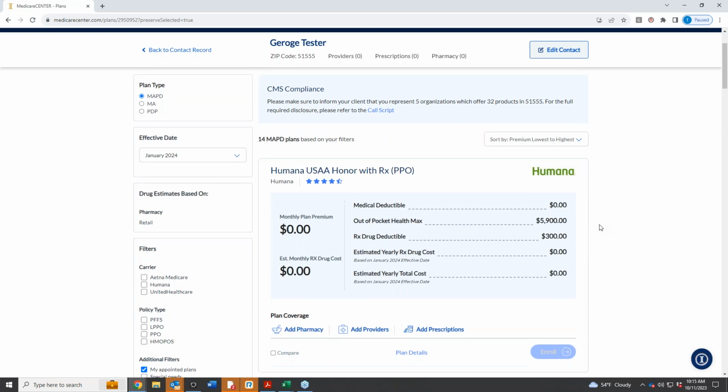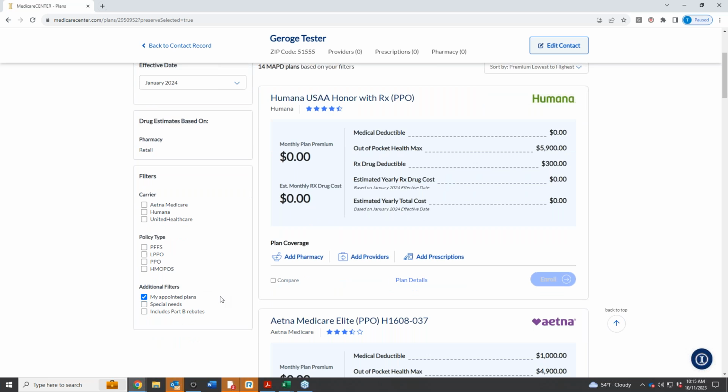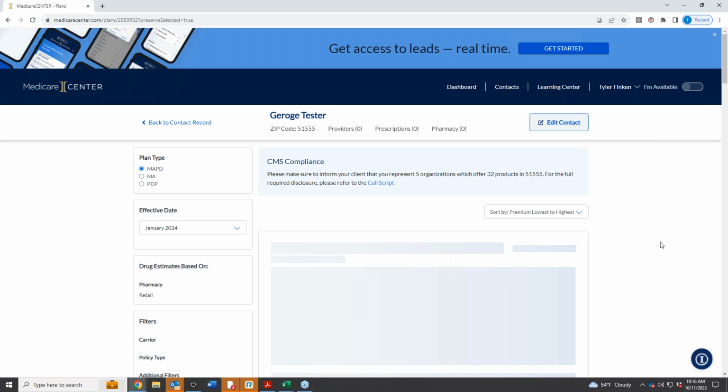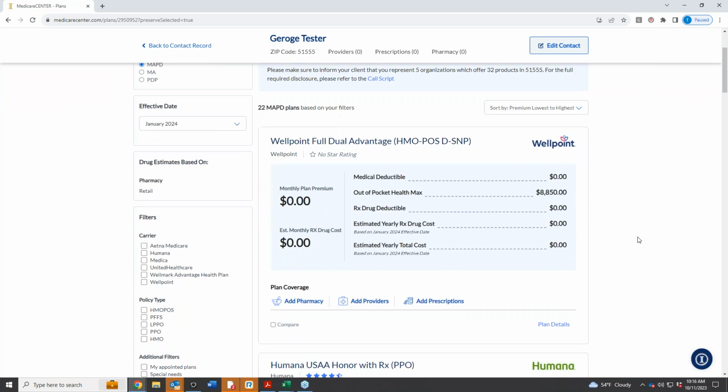Now, we get the question all the time, what if I want to show the plans that I'm not contracted with, if it would be better for the client? You can actually bring those up on here as well. You just won't be able to enroll them through MedicareCENTER, obviously. How do we do that? Go on the left-hand side here underneath additional filters, and you see the box here is checkmarked My Appointed Plans. If you uncheck that box, it's going to show you all of the plans available in your area.